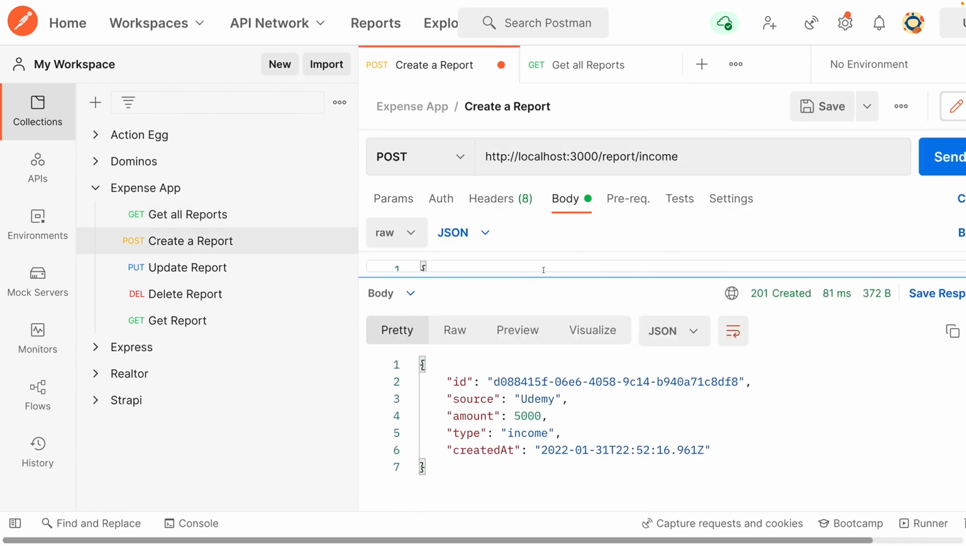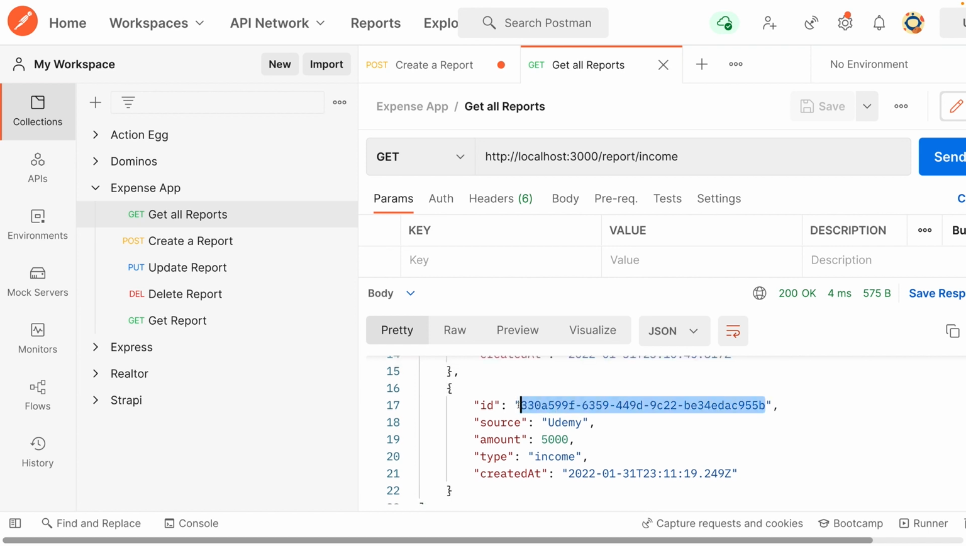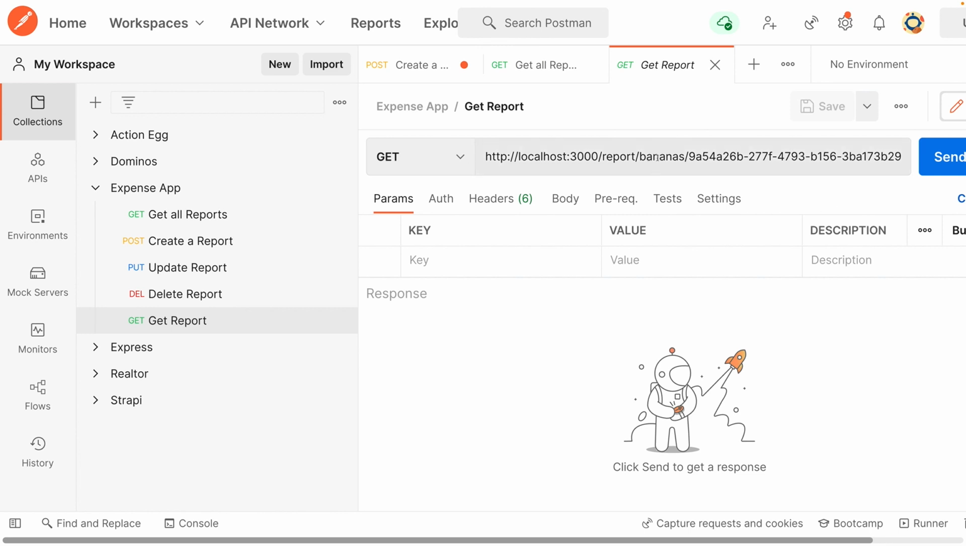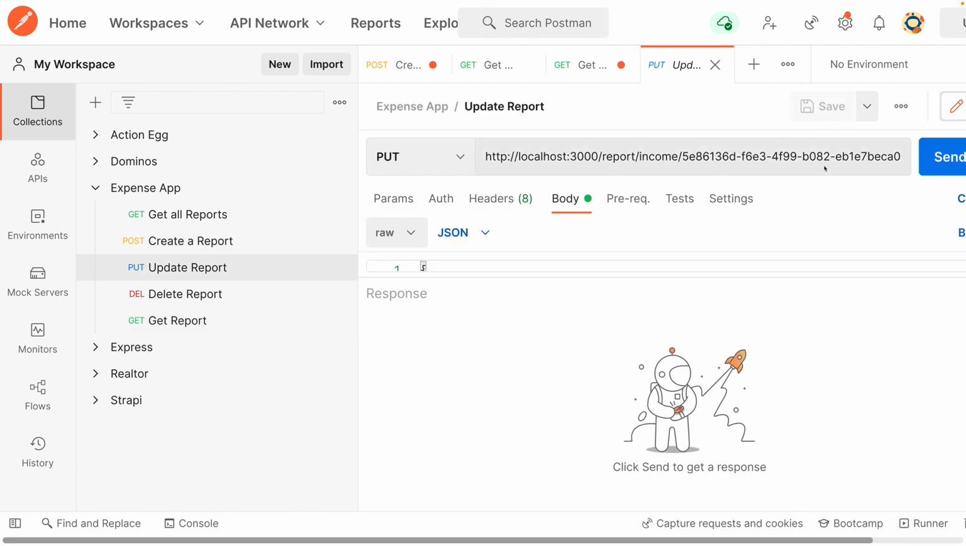Let's go ahead and create a report. Let's see if we can do that. Yes, we can. Let's try to get that report. Yes, we can get that. How cool is that? Now, let's go ahead and try to specifically get one report. So let's go here and just say /report, and this should be /income. Let's go ahead and make that request. That still works.